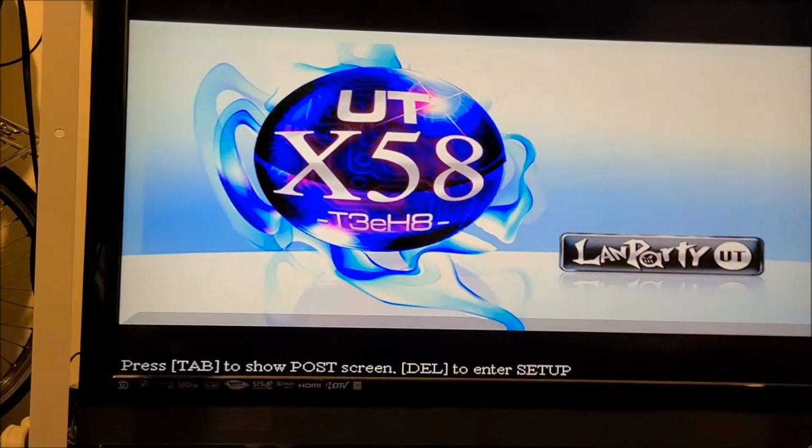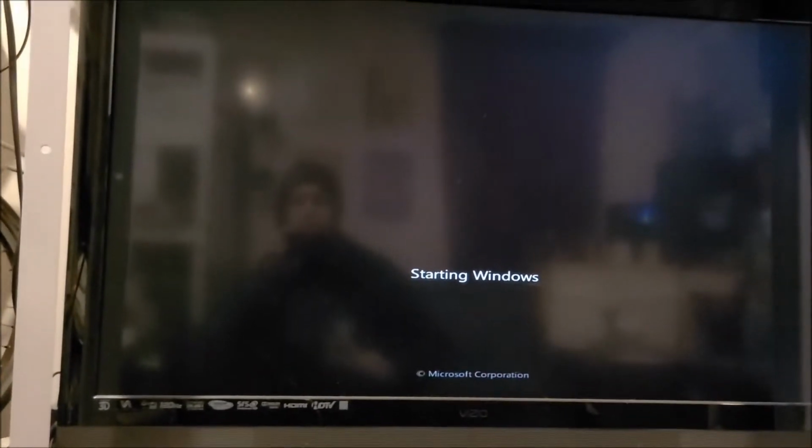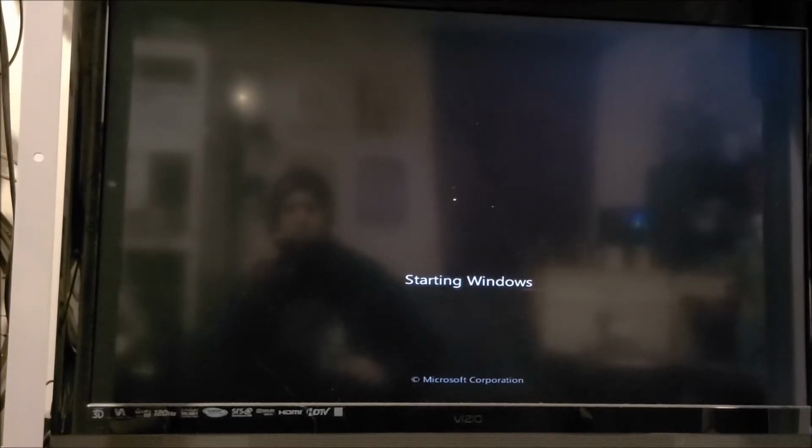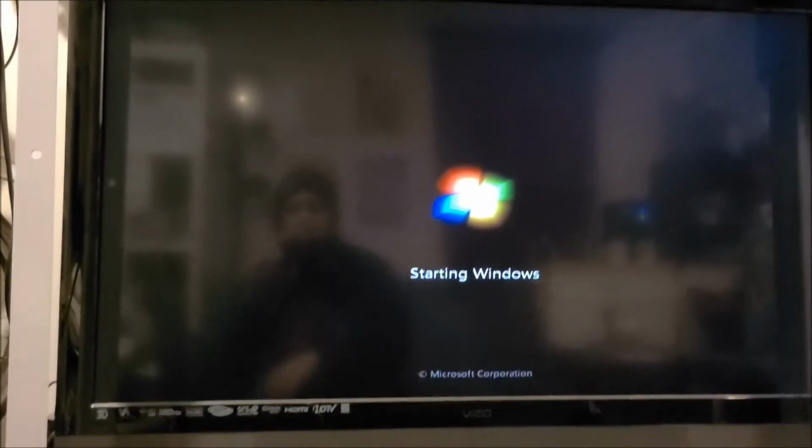So, this is just a big, I don't know what size TV it is. I'm going to say 40 inch. But I kind of use it as my normal monitor with this computer lately. So I'm just going to shut it off. I'm still using Windows 7.